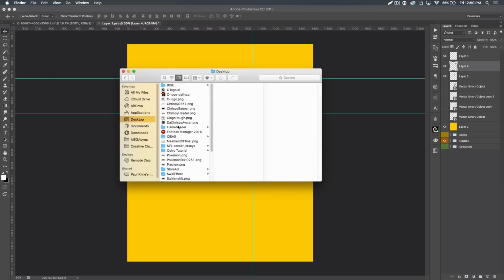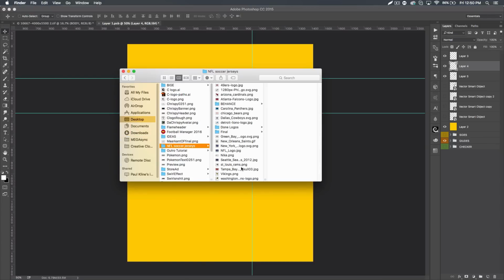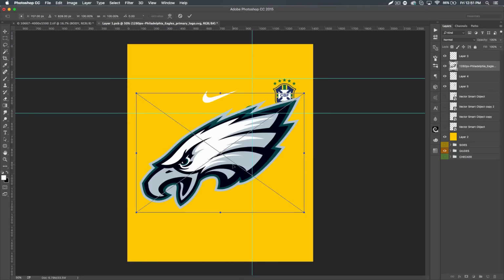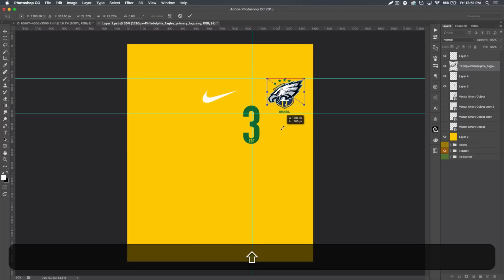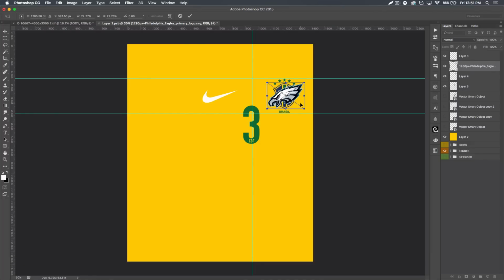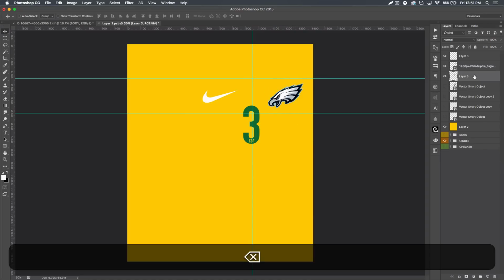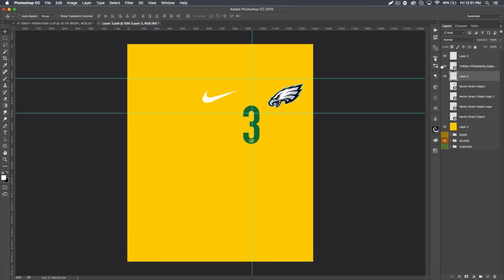So let me go ahead and find this folder of logos, and where is the Eagles logo? There it is, doing my favorite team. And then you just want to bring that in, size it accordingly, and you'll notice it's pretty decent sized. My first instinct was to make it smaller, and that turned out to not look real good in the final product. So we can go ahead and delete that Brazil logo, and then here's the number 3.